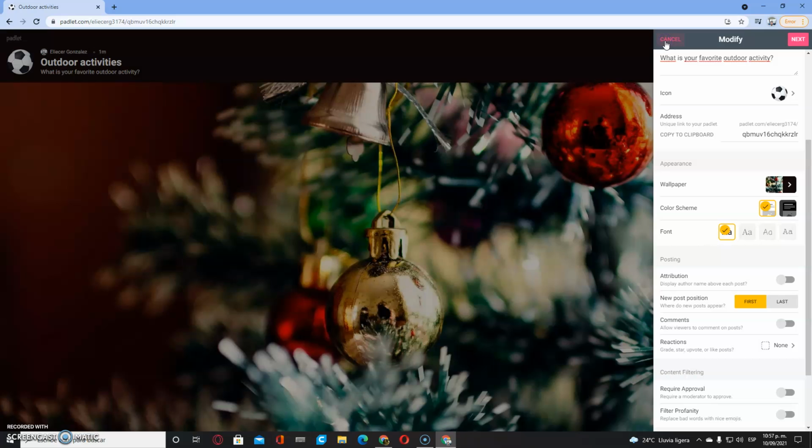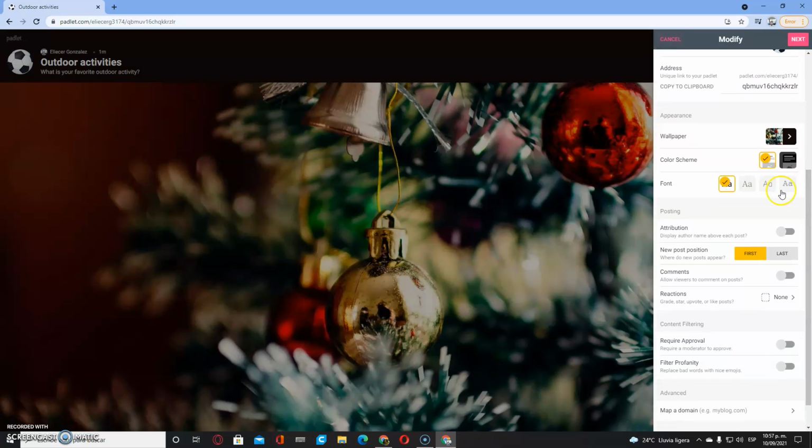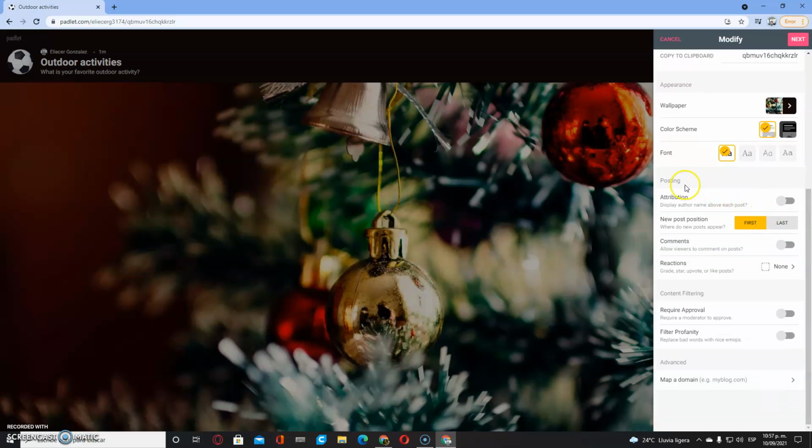As I told you at the beginning, it is a very easy tool to work with. Also, you can use the color scheme and the font. It is for the letters. You have 4 different fonts that you can use. The next action that you can do is the posting.